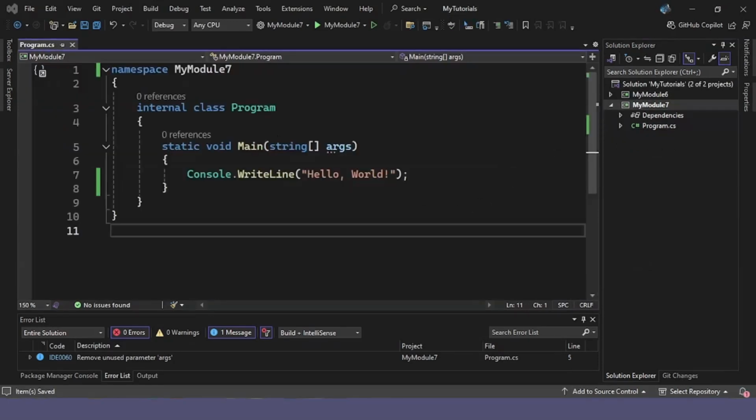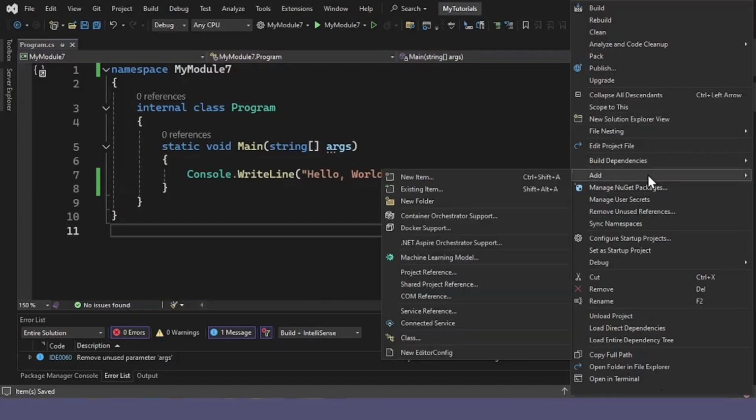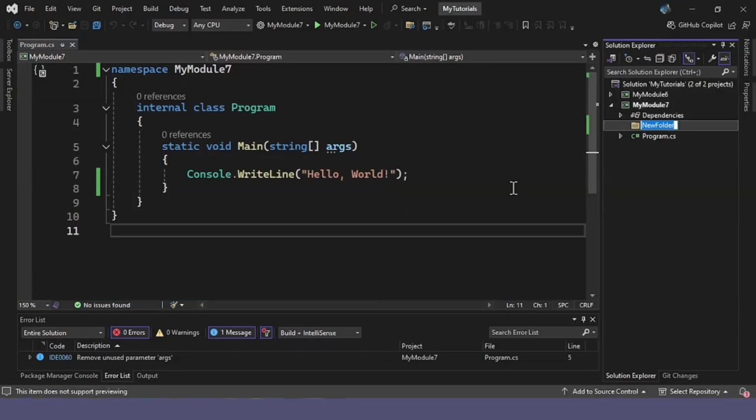Let's create our first object. We'll create a new folder in our project to hold our custom objects. This is not a rule, but helps you keep things organized. Right-click the project name and select Add, New Folder. We'll call it Logic for application logic.